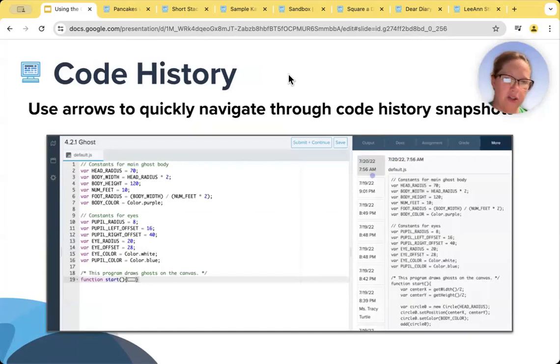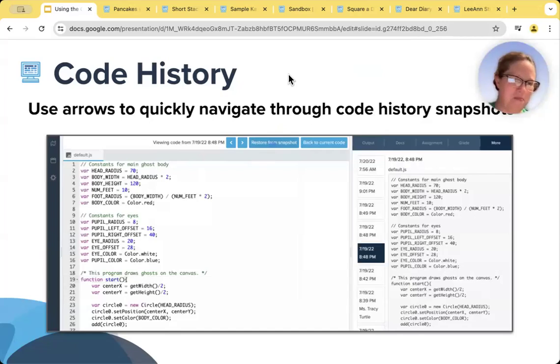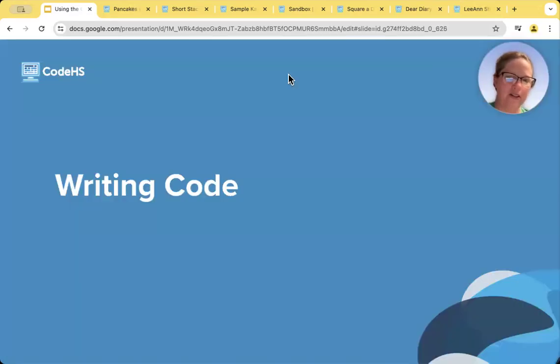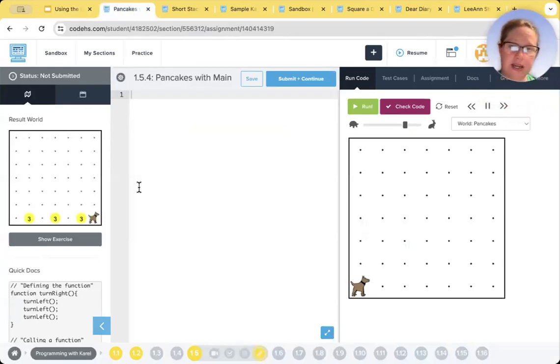I also mentioned the code history here. It just gives you a look at what it looks like in real time. I'm going to show you that in a second. So let's look at our IDE together. As I mentioned, this is our IDE, and we have this part on the left-hand side, or our middle and our left-hand side.